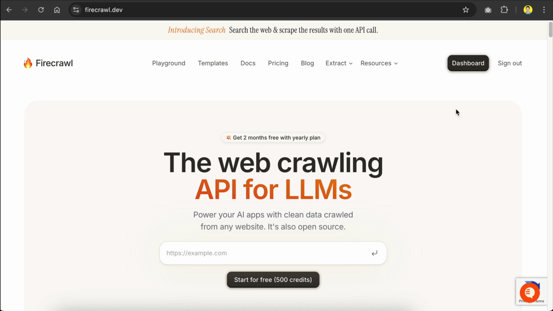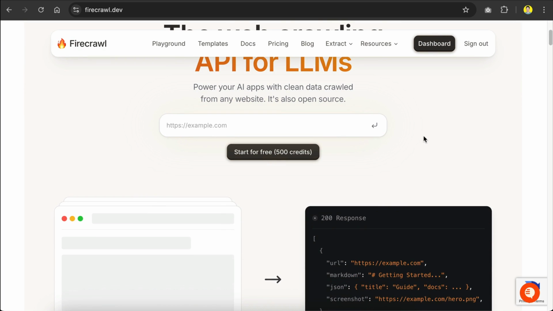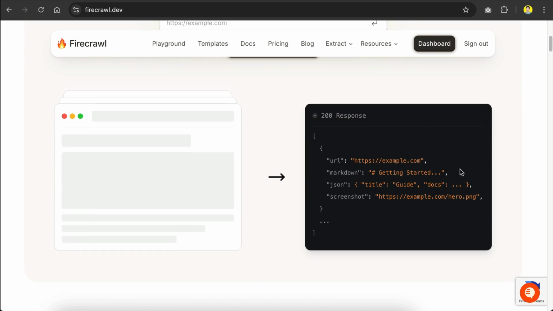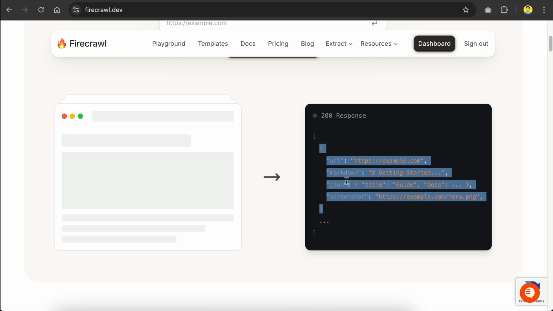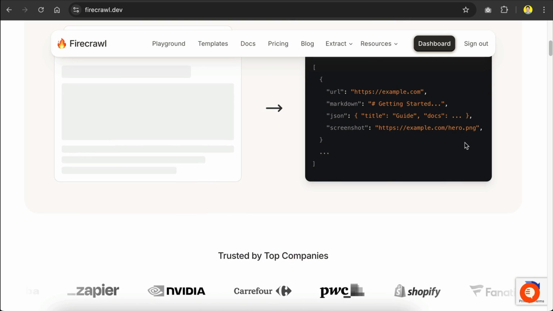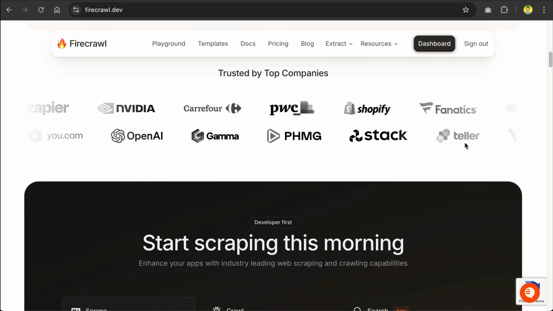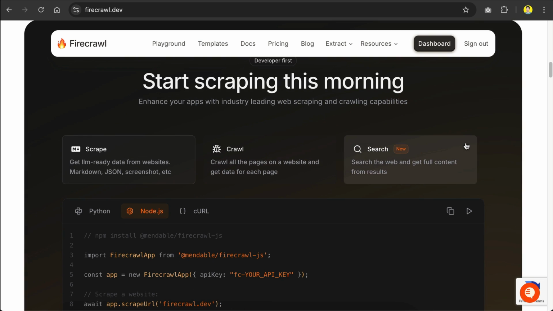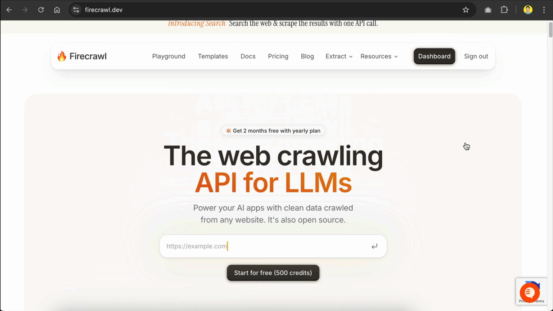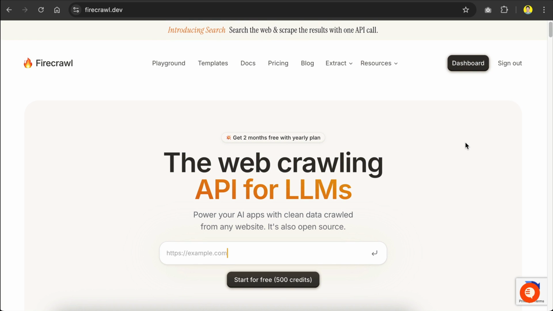Now, the first MCP that we're going to install will be Firecrawl. Firecrawl is a web scraping service that allows you to power your AI apps with clean data crawled from any website. The Firecrawl MCP is a great way to provide context from any website that exists on the internet for the LLM. You can scrape information from a given site and provide relevant details about that site.